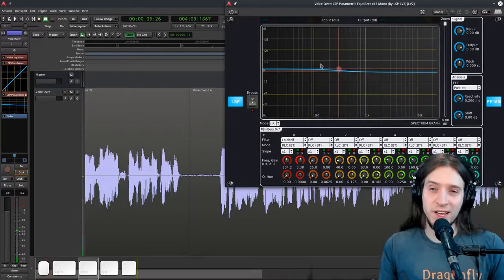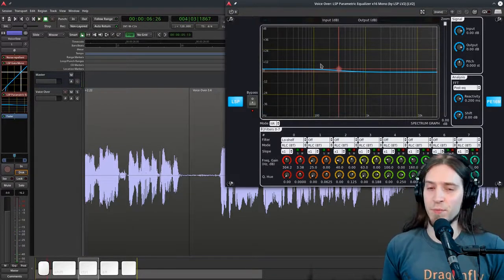Now we're emphasizing the proximity effect and making the voice sound a little bit more radio-like.